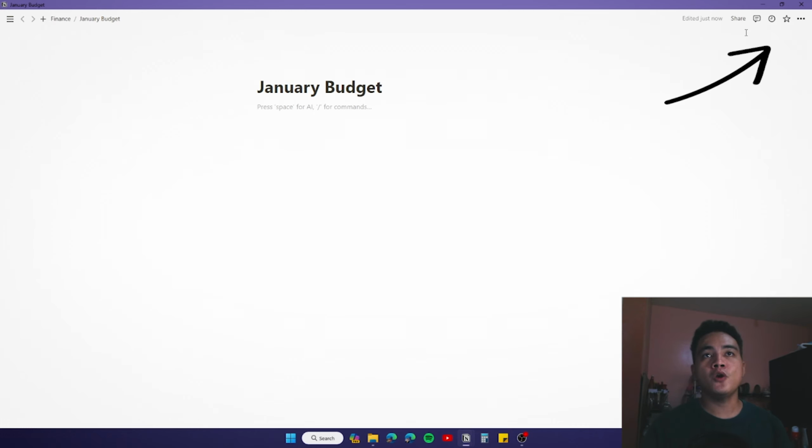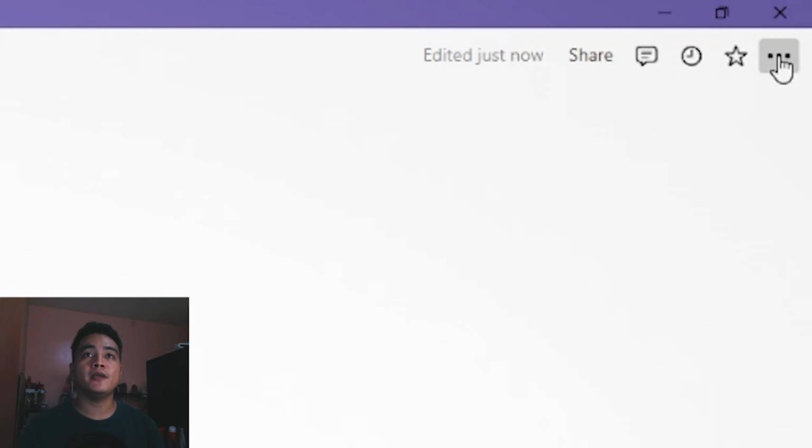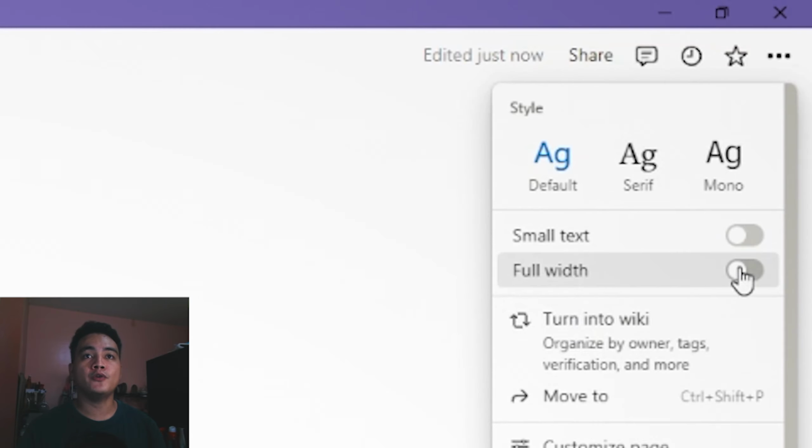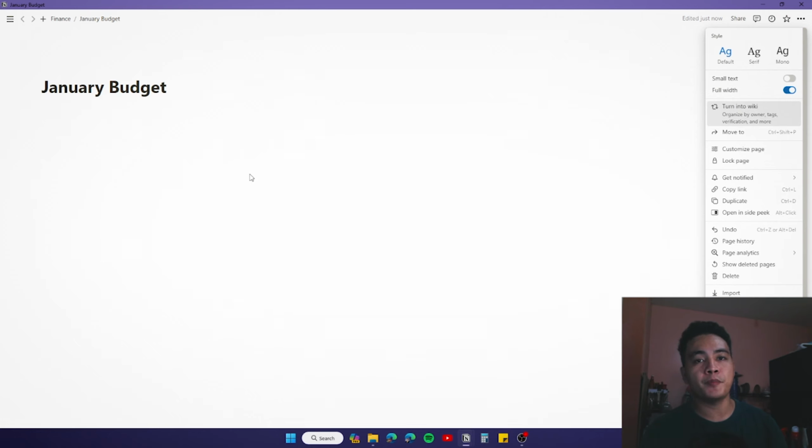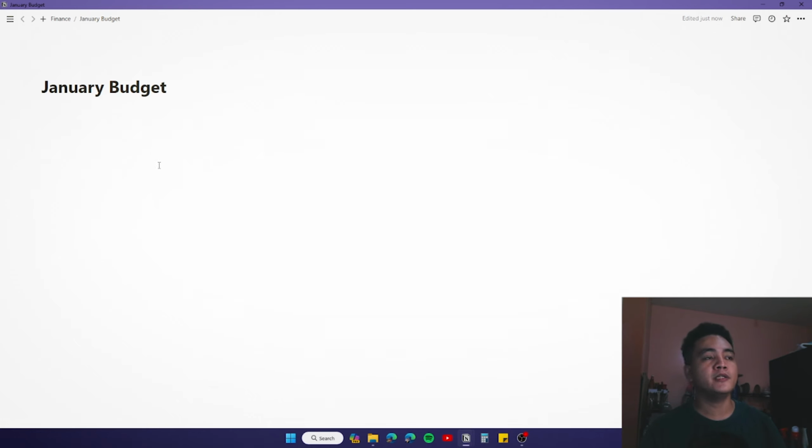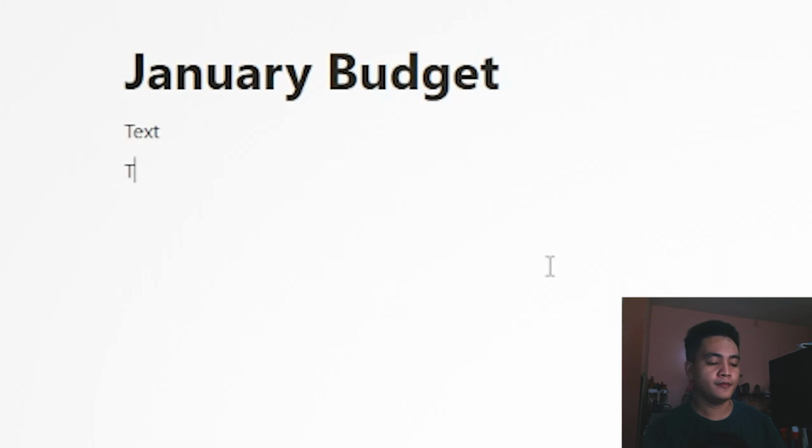We're going to go to the upper right corner and then there's a triple dot there and you're just going to click the full width because we're going to need the full width of the page so that we could see clearly the tables and the calendars. In the body, we're going to make 4 lines. Just put any random words, but I'm going to put text here. Text 1, 2, 3, and 4.